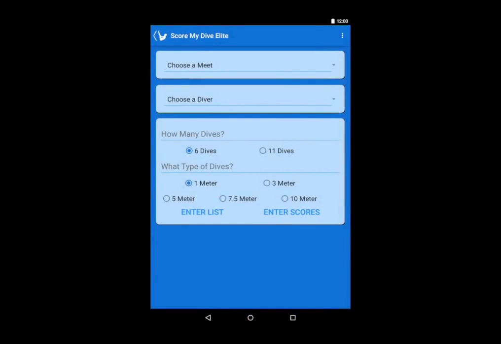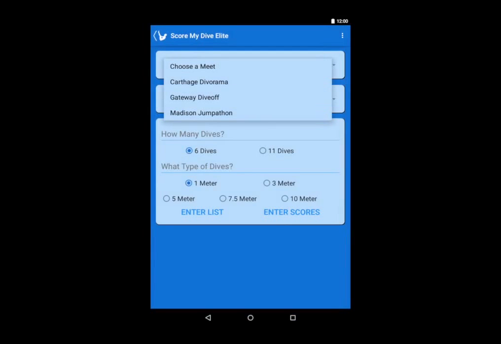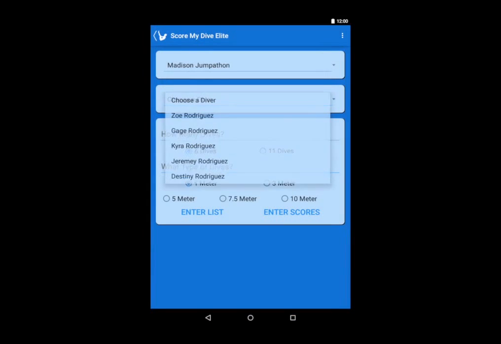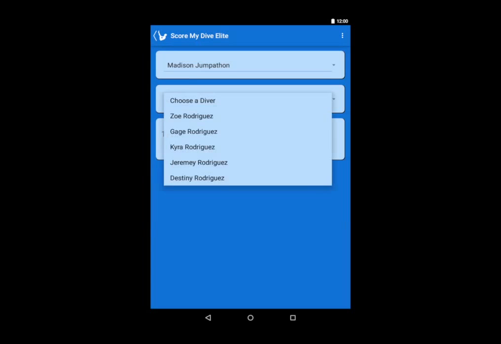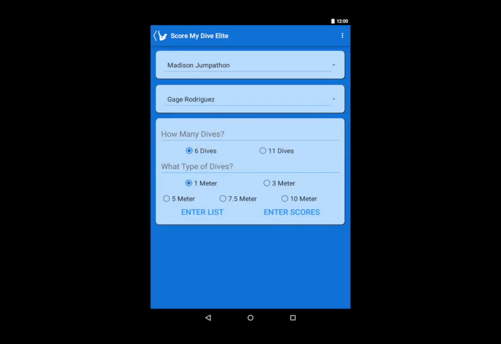And right there, you're going to choose a meet and you're going to choose a diver. So we're just going to grab a meet real quick that we don't have any divers on, the Madison Jump-a-thon. And let's use Zoe. Oh, she's already got one, so let's use Gage. Now, it's going to let you choose how many dives and what type of dives. So you can pick 11, 3 meter, and then you can either enter a list or you can enter scores.